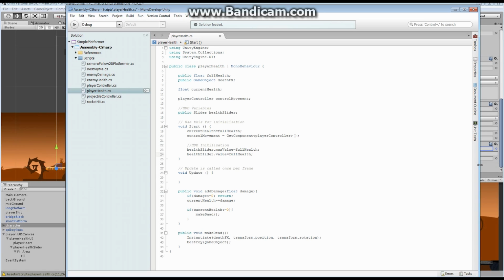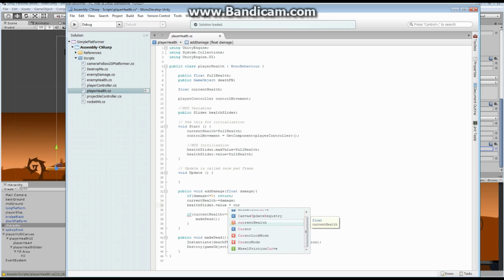Now the next thing we have to do is see if we're actually hurt. We already know if we've been hurt. We have it right here in the add damage. So if our character gets hurt right here, we've subtracted the damage, and we've adjusted the current health of the player. What we have to do now is adjust the actual slider. Super easy to do. Health slider dot value is now going to be equal to current health.